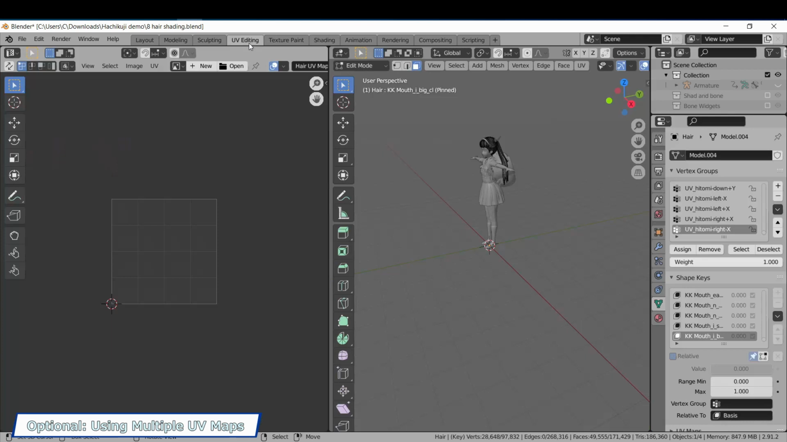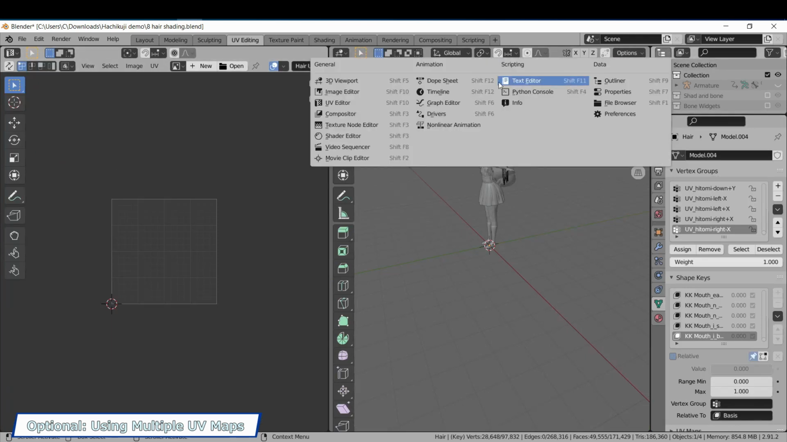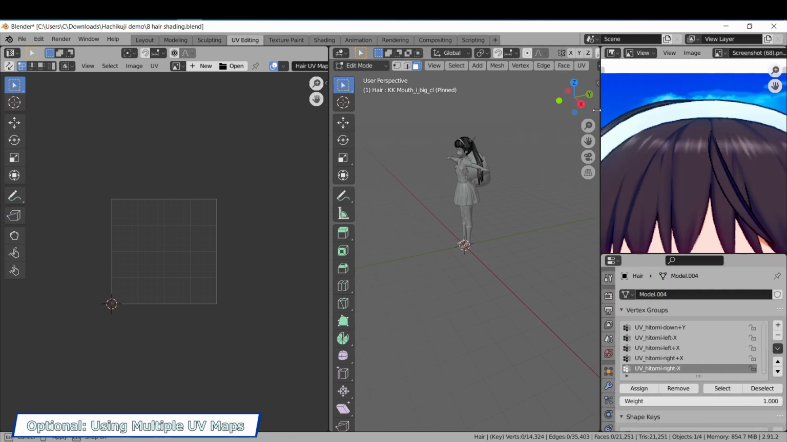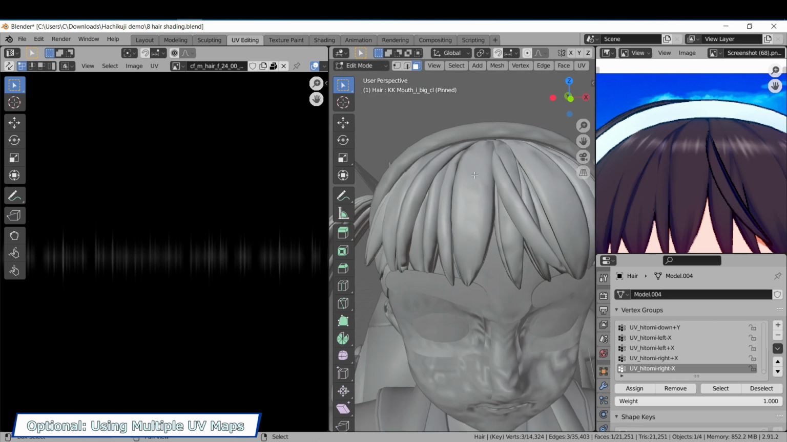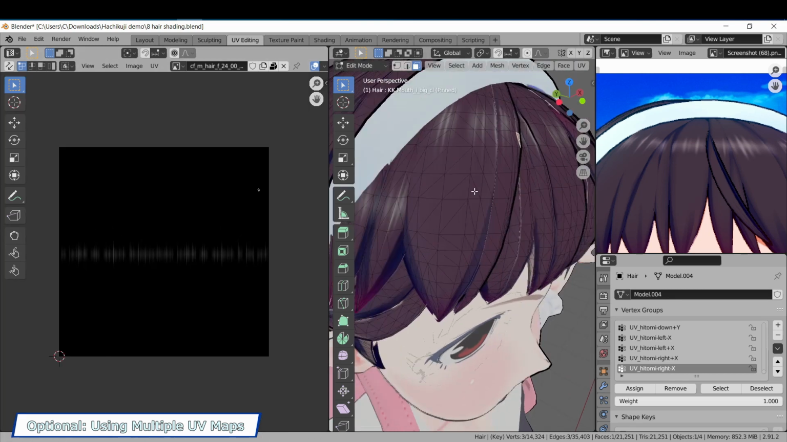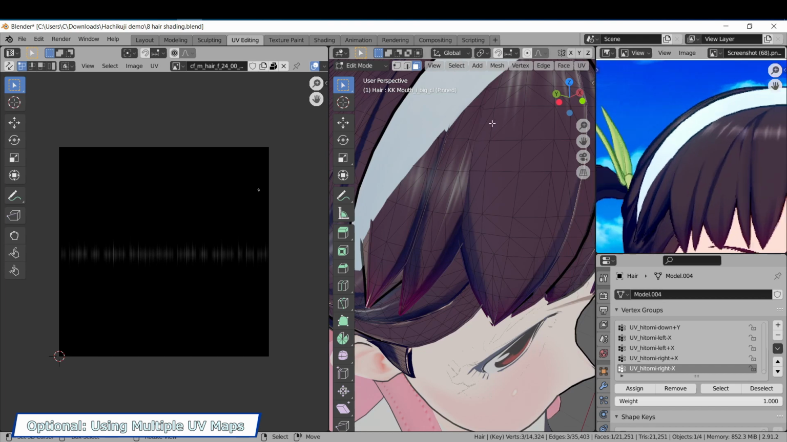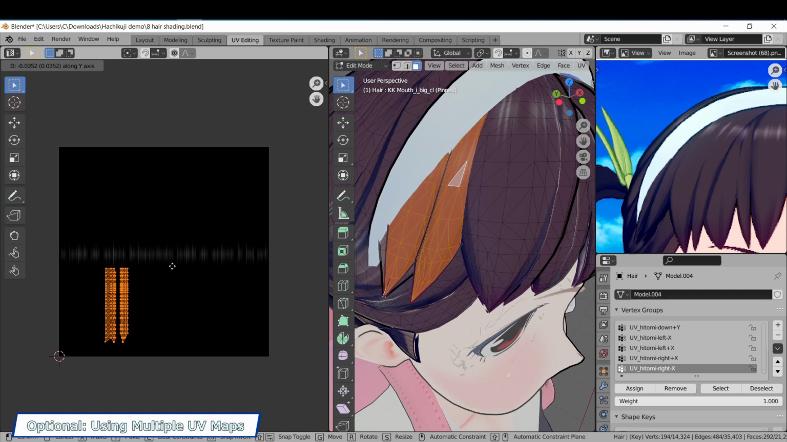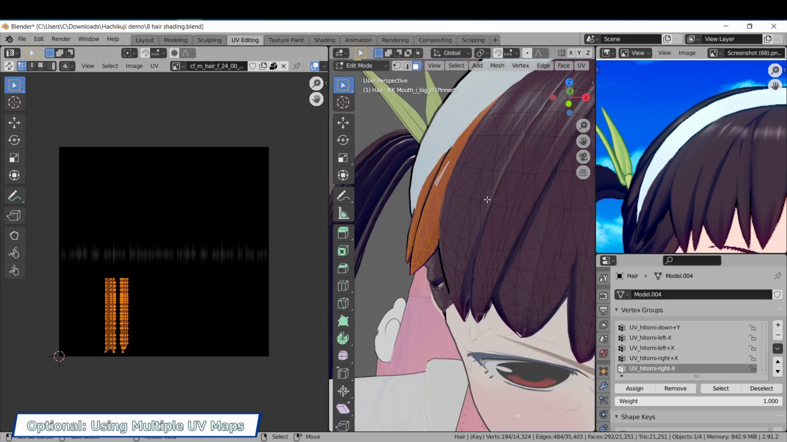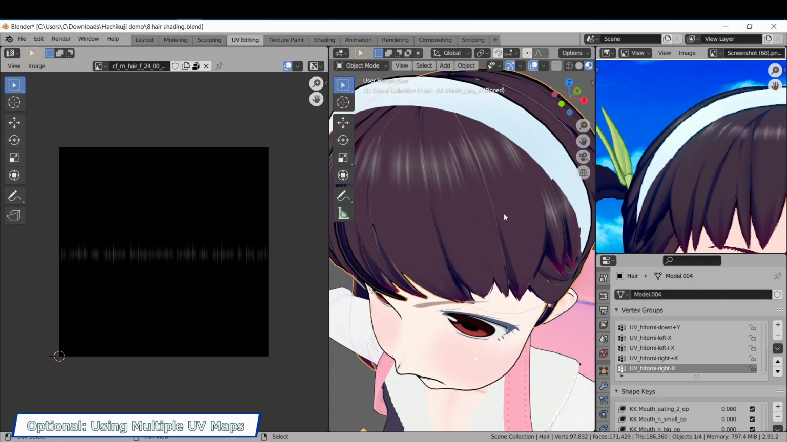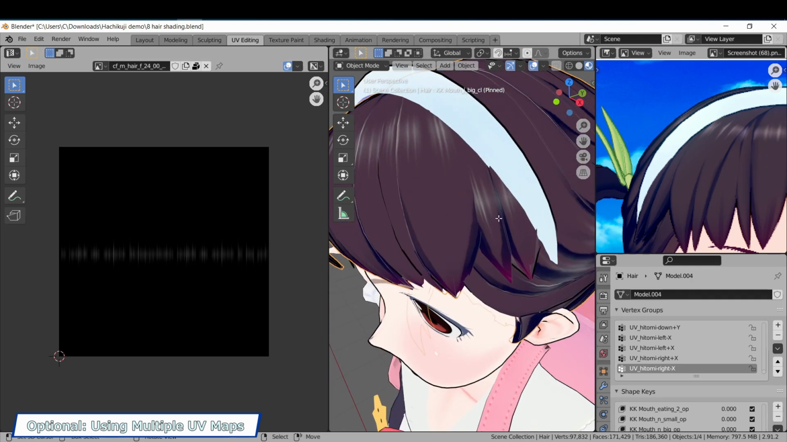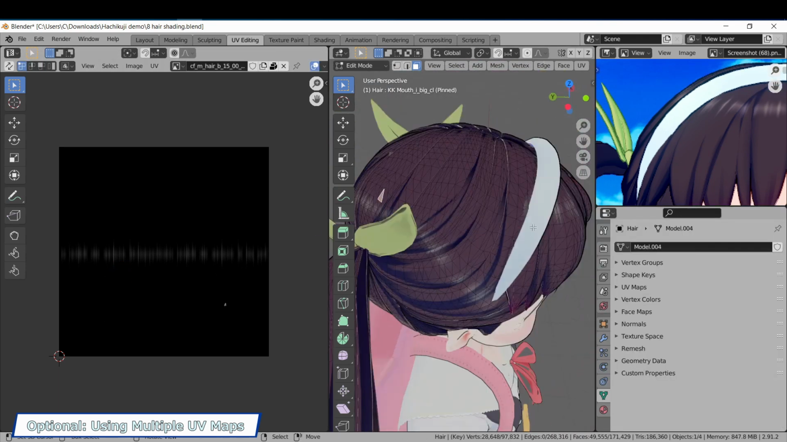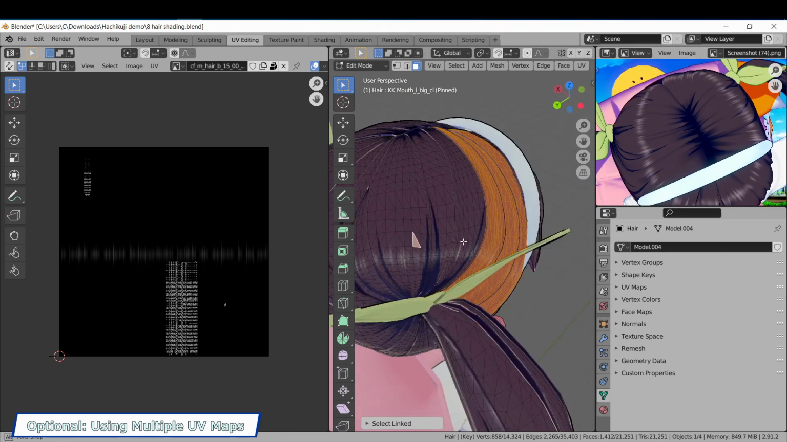Now if I hop over to the UV editing tab and go into the shaded view, I can go into edit mode, select these pieces of hair with the L key, and then move the UVs with the G key until they're in the correct position. I do that for the back hair too. Select with L and move with G.